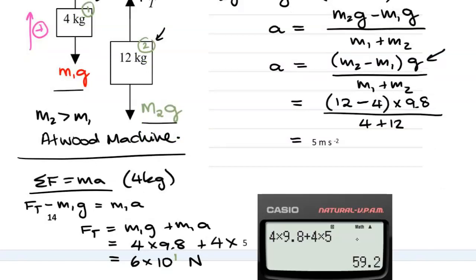Okay, I've now gone back and put in the correct acceleration here and fixed up the error I made. It was 6 by 10 to the 1 newtons, not 2.